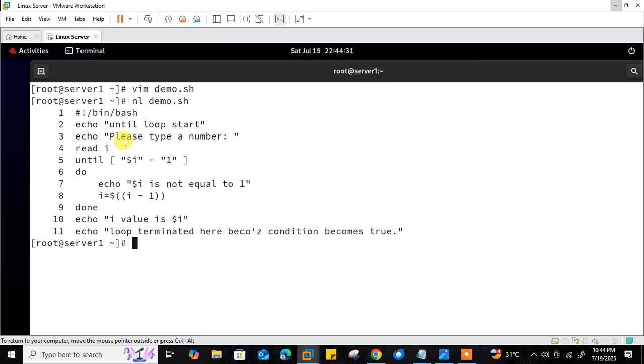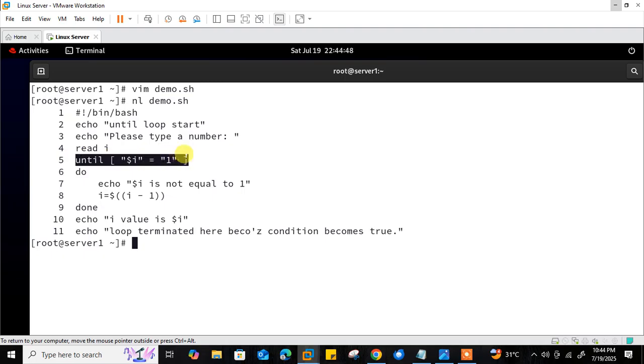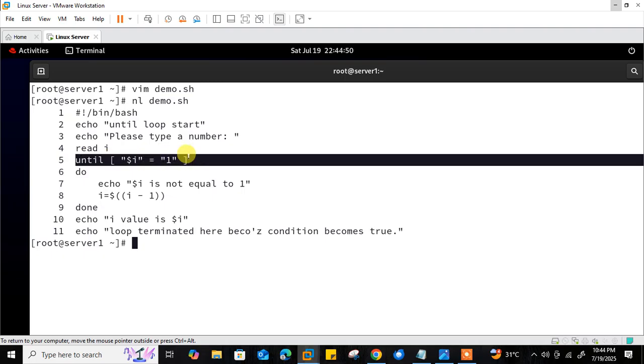One is script, right? It's echoing until loop start and prompts the user to type a number. Then it reads the input into the variable called I with the help of the read command. Then the until loop checks here. This until loop checks the condition $I is equal to 1 before executing the block of statements inside the loop.